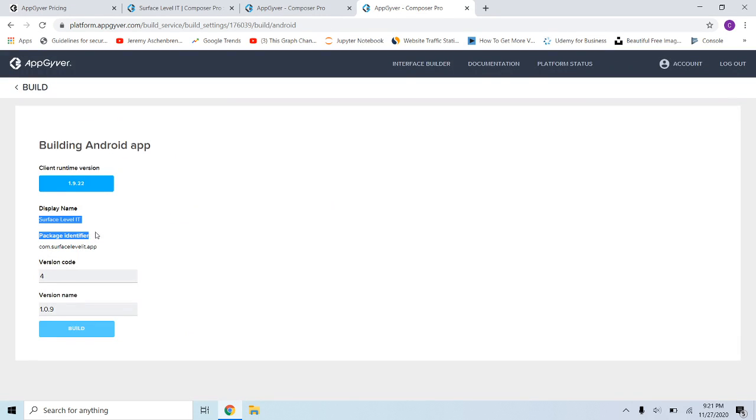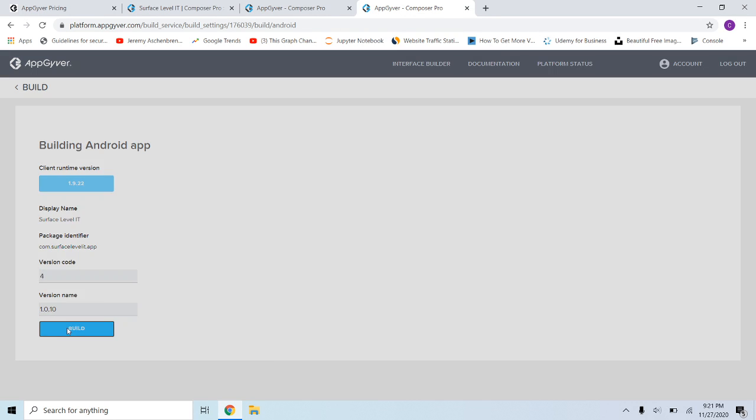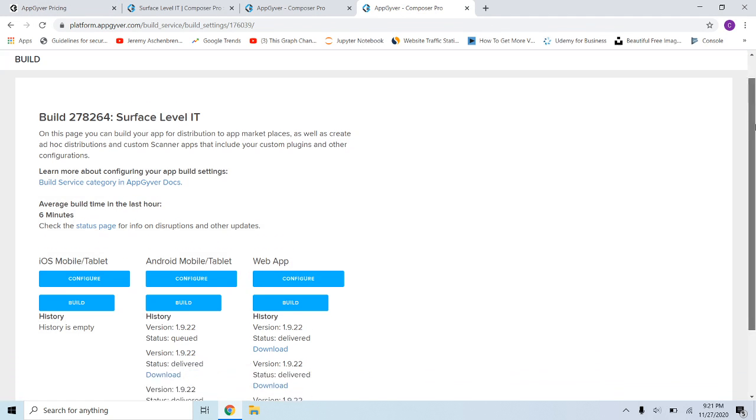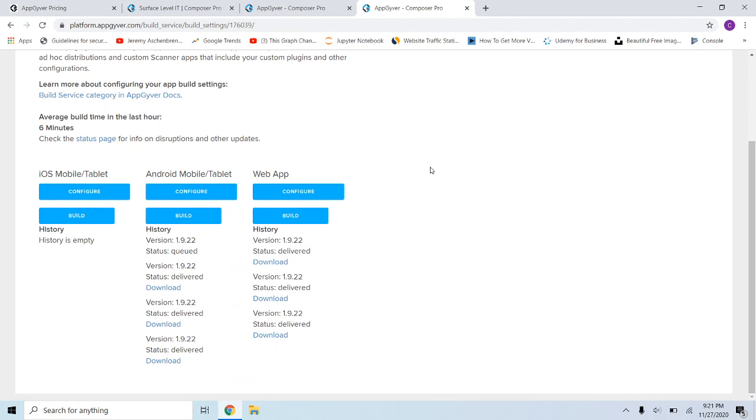Here you'll have your display name, version code, and version name. Once you're done with all of this, if you click build, it'll tell you if there's an error, but you do have to click client runtime version, and then let's just say version 1.0.10, and we'll click build. And then right here, you'll see status created. If we refresh the page, you'll see it says status queued.